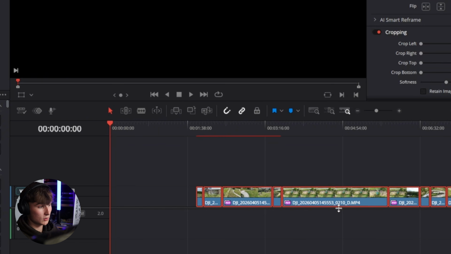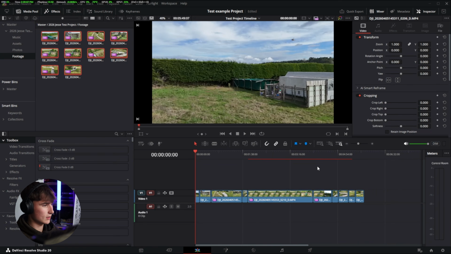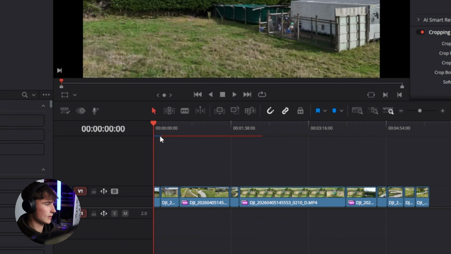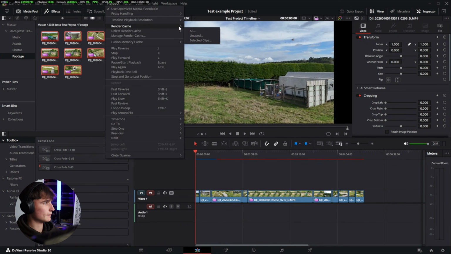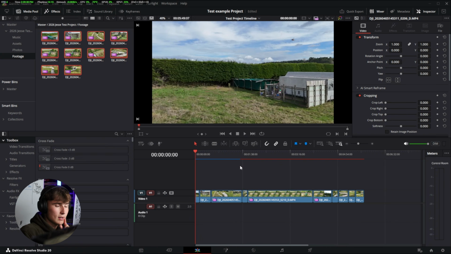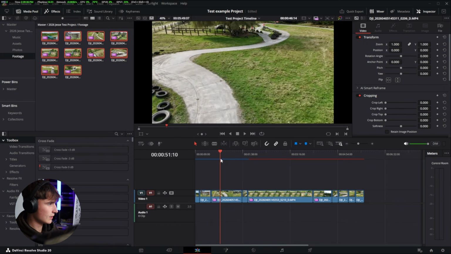And I'll get onto keyboard shortcuts in a second for this. And I've dropped it in, and you might notice you're getting this little blue and red bar here. This is the rendering I was talking about with the smart render cache. If it's red, it means it hasn't been rendered yet.